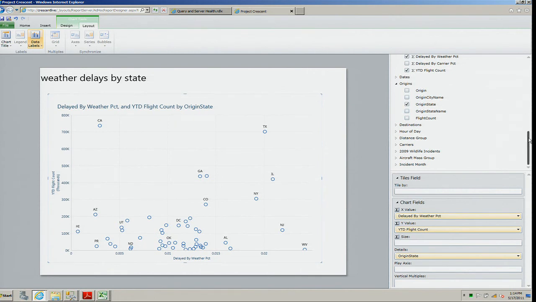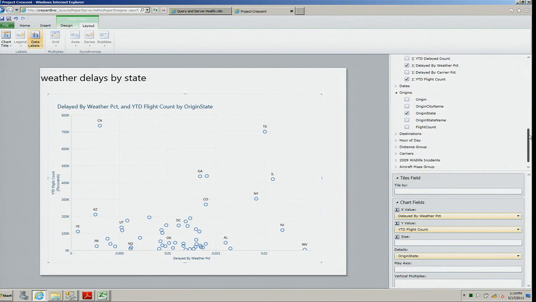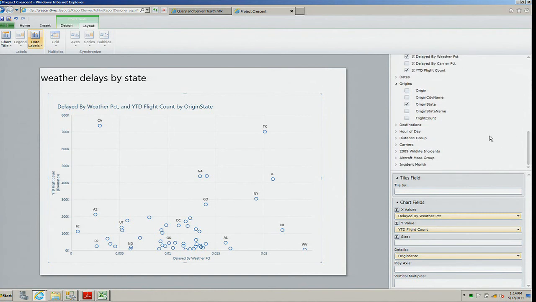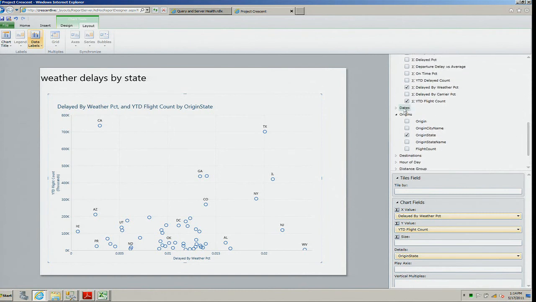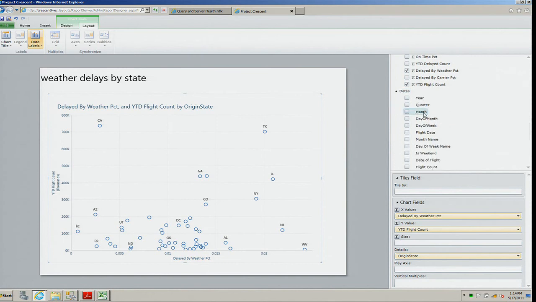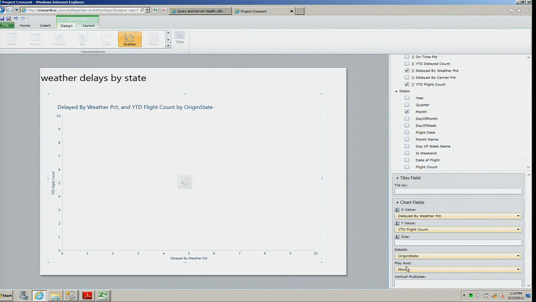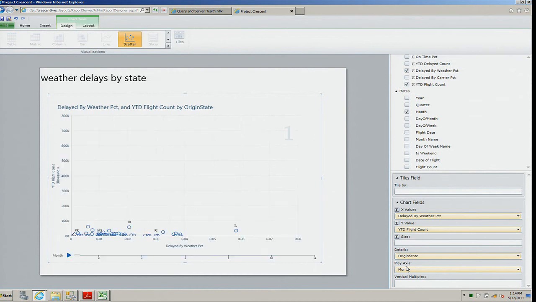So the first thing I'm going to do here is look at this over time. I'm going to grab month for my date dimension, drag it down to play axis. Now I could just click on it. Sometimes I just sort of get in the habit of dragging it, so you'll see that I'll do that as well. And then I'll just go ahead and play this over time.